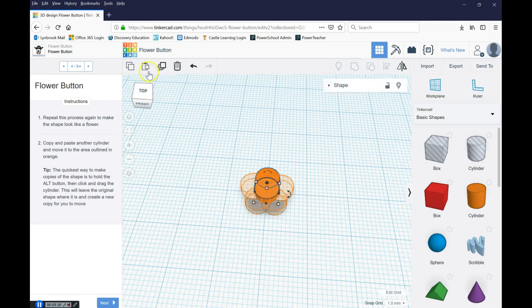So I'm going to copy, paste, okay, do it again, copy, paste, copy, paste, and copy, paste. Okay, I messed that one up a little bit, so I'm just going to move it over.